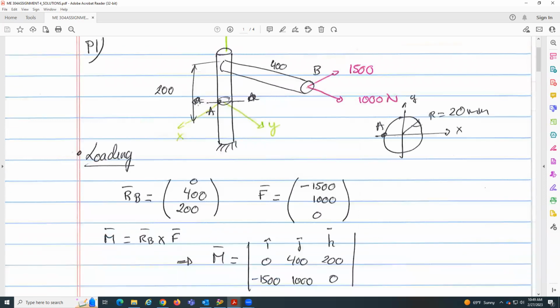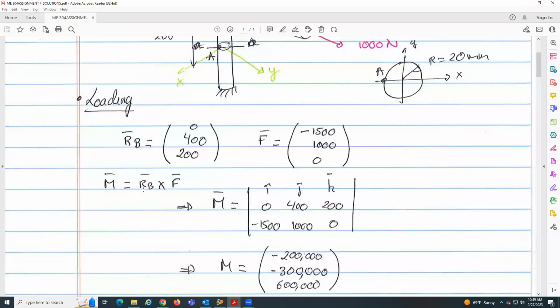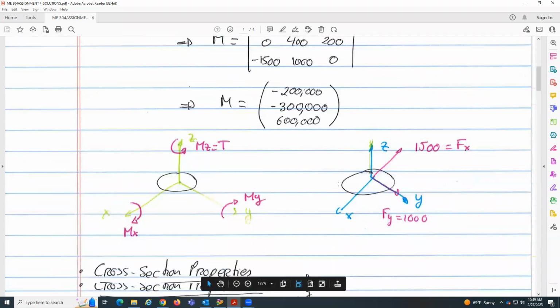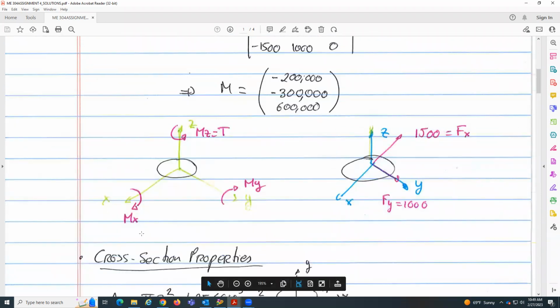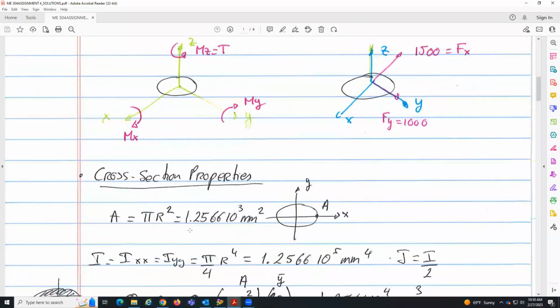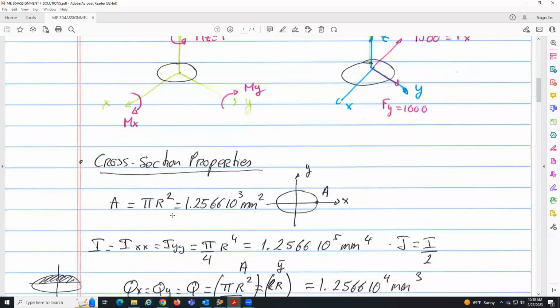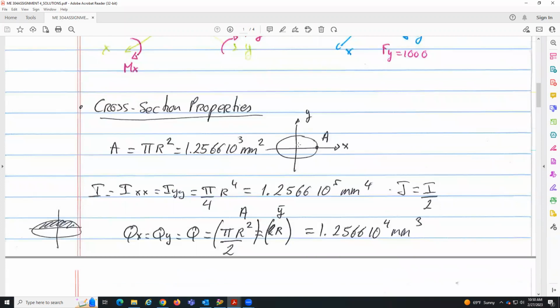In order to find the forces, we do the position vectors, assuming this is the origin of our reference frame. Then to do the moments, we just do R cross F, and this gives us the loading, as shown over here. We define these cross-section properties given by this: the area, the I's. In the circular section, Ix and Iy will be the same, and then J is only half of it.